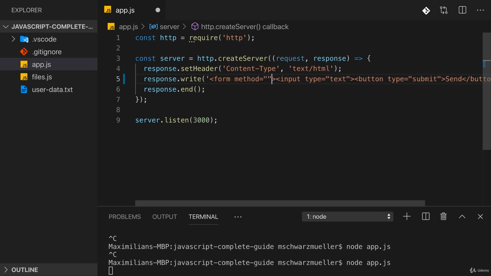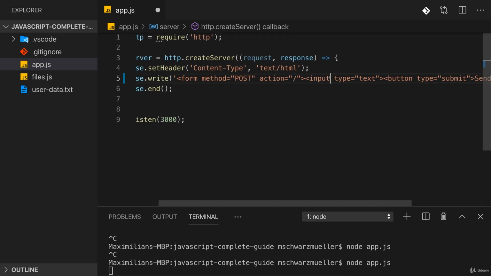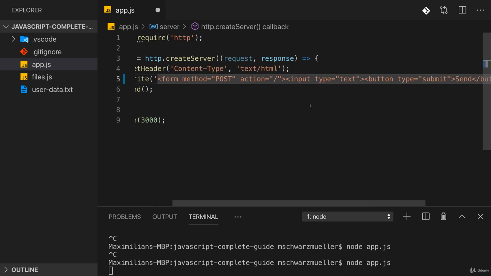On form, we can set a method attribute and set this to post to send a post request instead. And we can set an action attribute and point at /nothing to tell the browser to which URL to send this HTTP request. And then to encode the data of the form properly, we should add a name attribute to the input and, for example, give this the username identifier. This is totally up to you though.